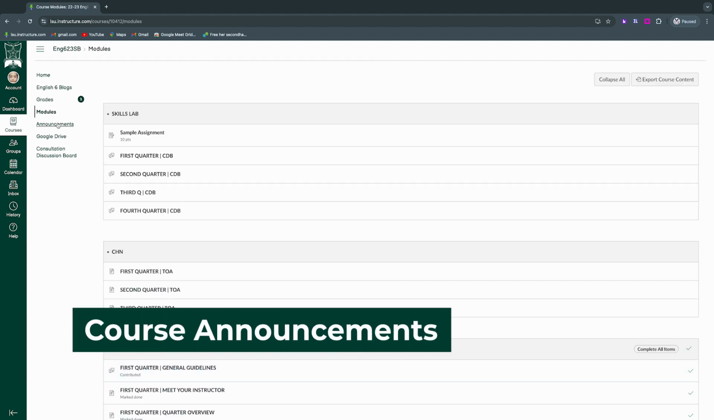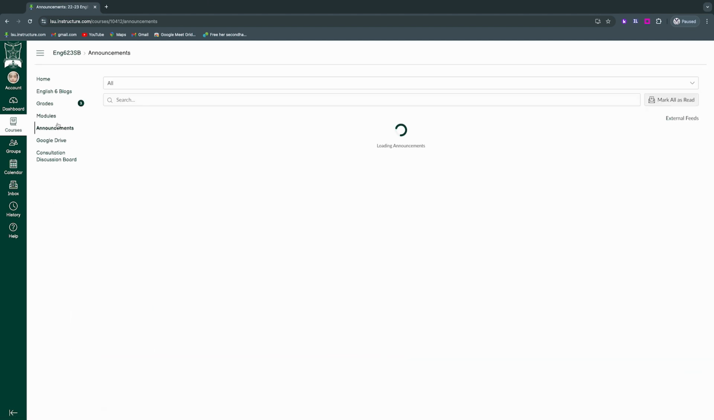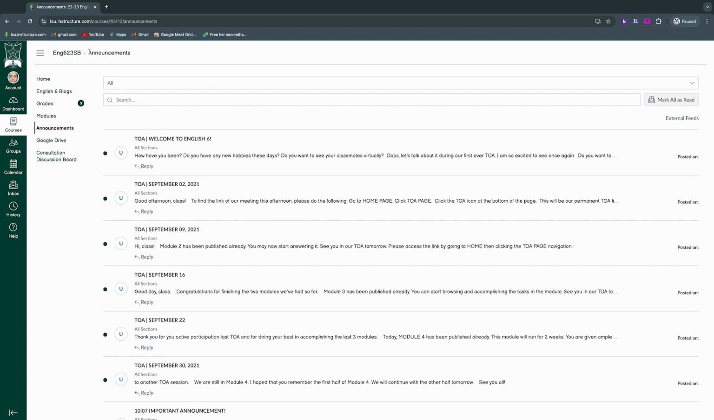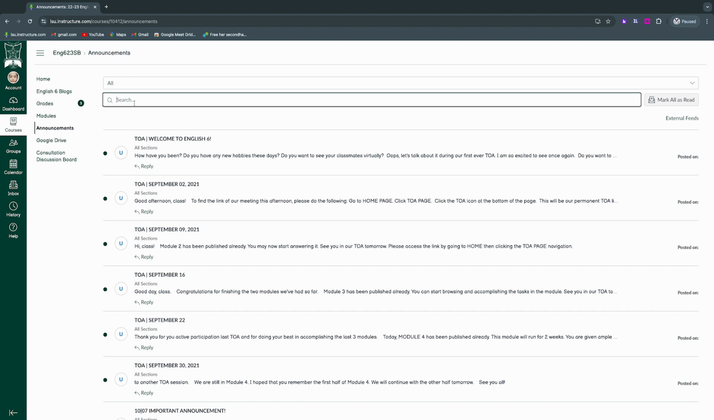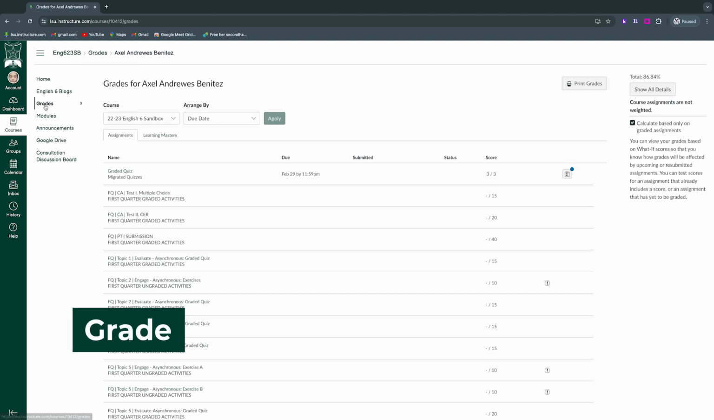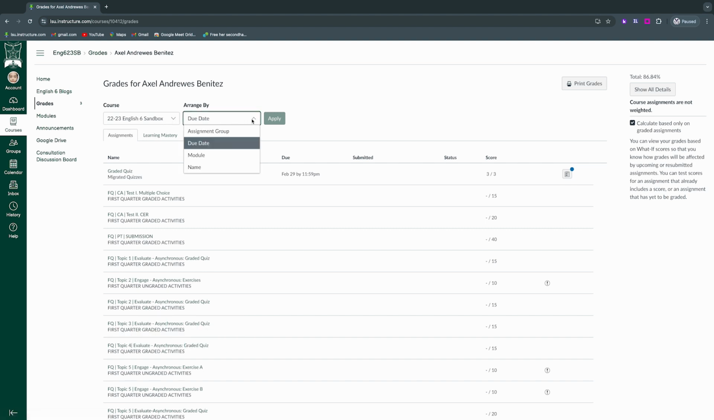The announcement section reflects important announcements such as assignments, class output, deadlines, group activities, and other schedules. Make sure that you don't miss out on any announcements. Keep track of your progress in the grades section. Here you can view your grades, read feedback, and stay motivated to succeed.